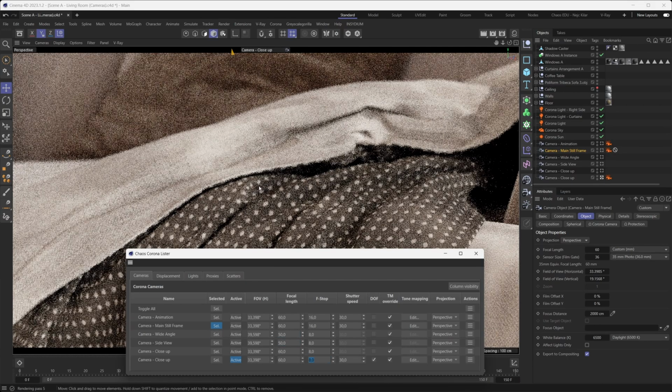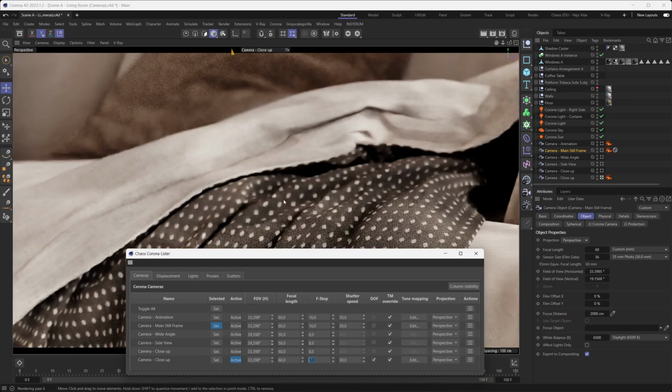And so now you can get that nice shallow depth of field going for your close-up angle. You can also rename your cameras just by double-clicking on them and typing in the name. And now, if your camera is buried inside a complex hierarchy and you just want quick access to all of your camera's properties, you can just hit the select button and that'll select that camera for you as if you selected it in the object manager by hand.